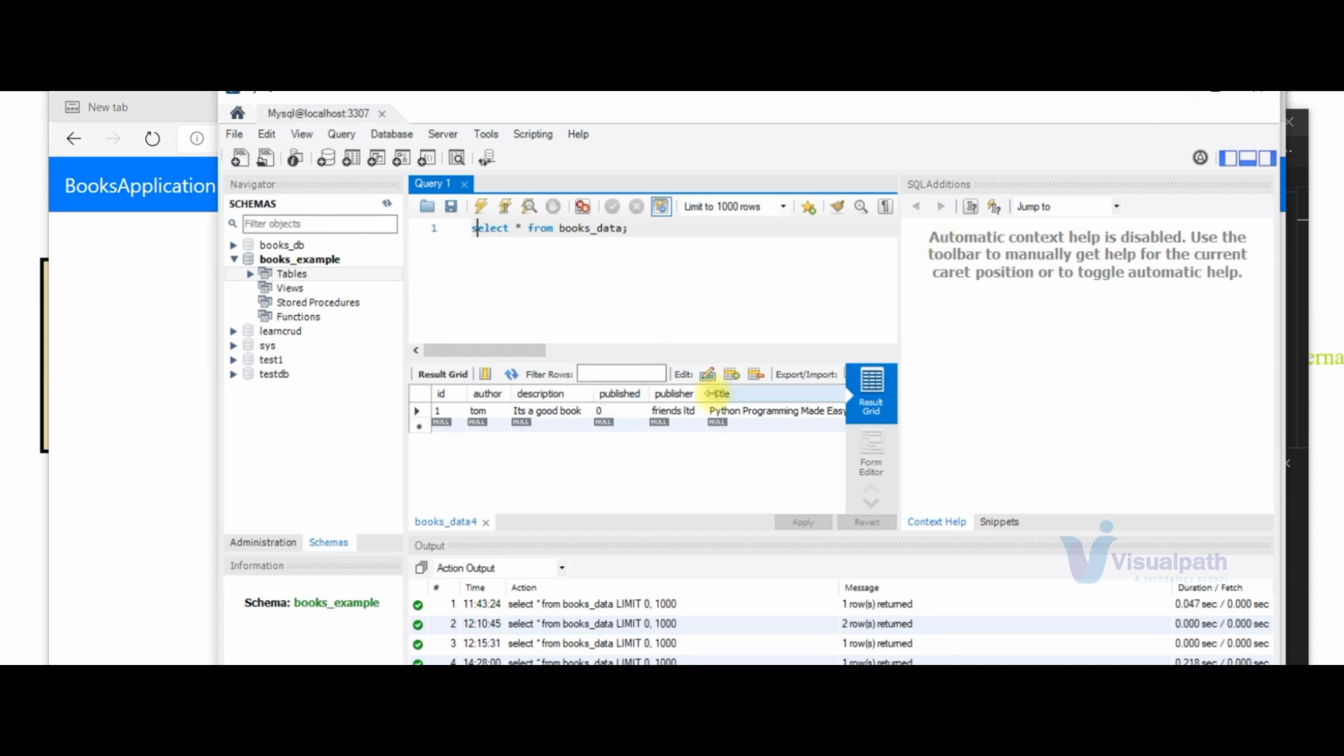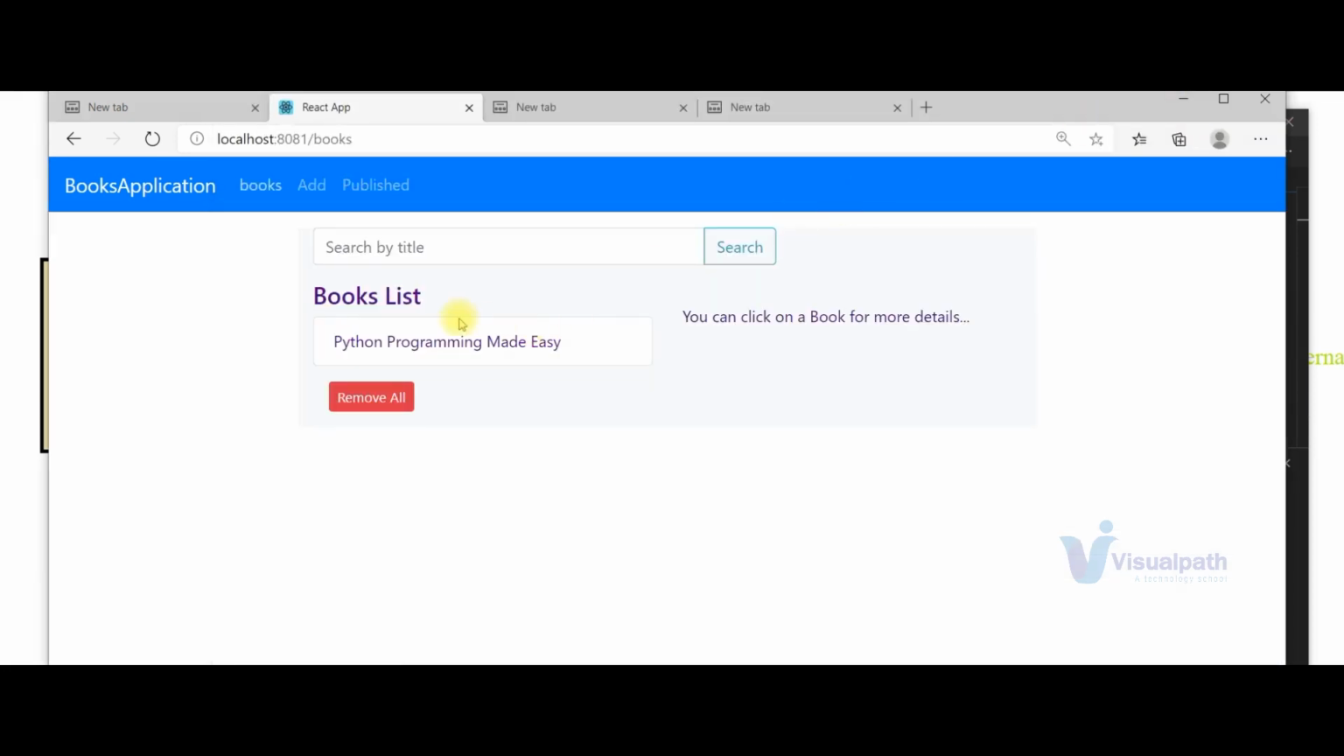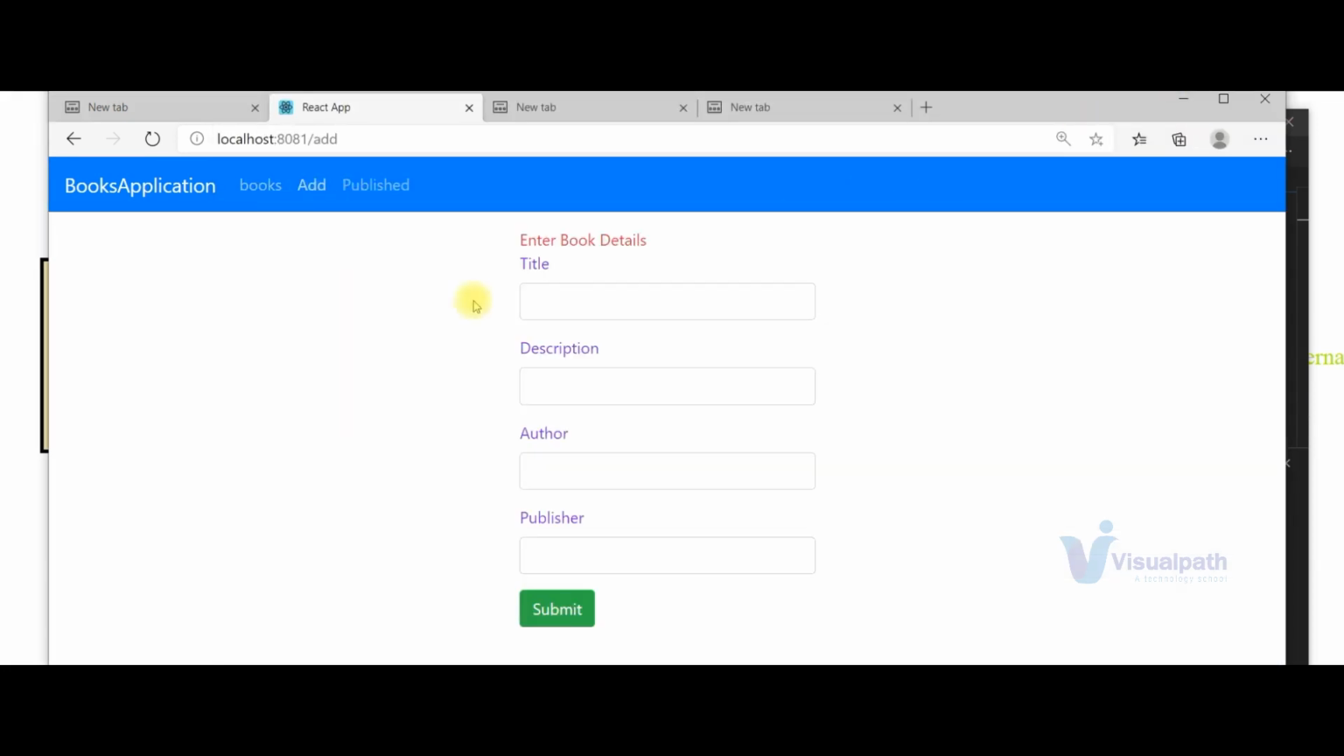If its value is 1, then only it's called published, but by default it will be 0 here. Then how can we make it to be published here? By editing that particular book here. But before that, I would like to add a few more books to our application.